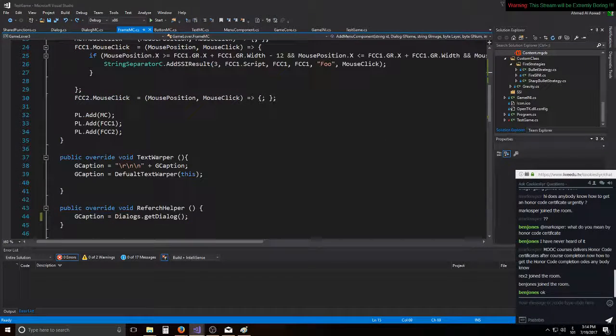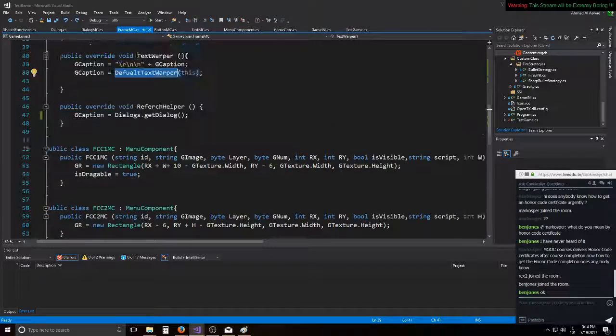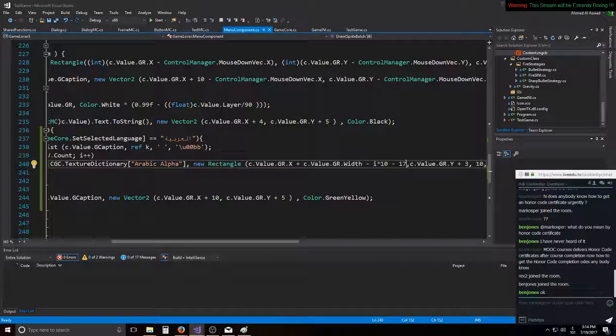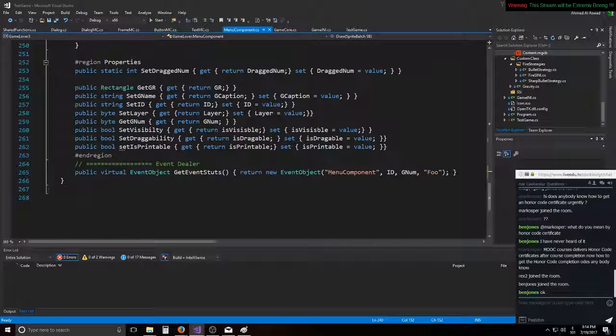So, here, text wrap. Who called the text wrap? I completely forgot. It should be in... Oh, this is a helper function. Okay, default text wrapper. Okay. All of these things I did 2 years ago, and as you can see, no comments. So I deserve it.